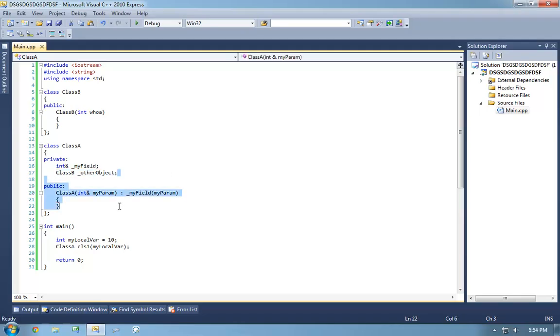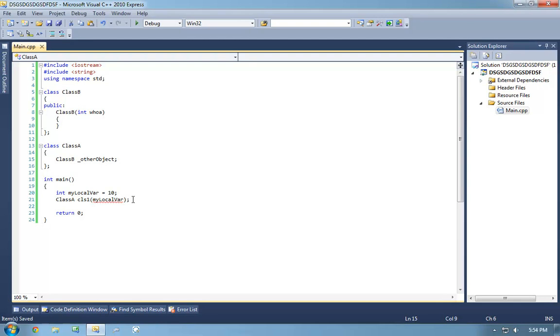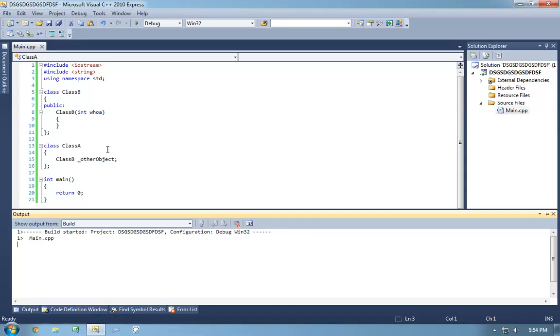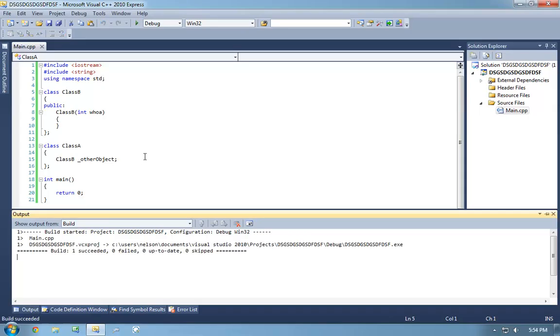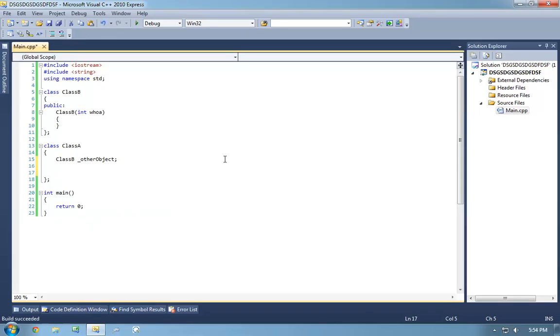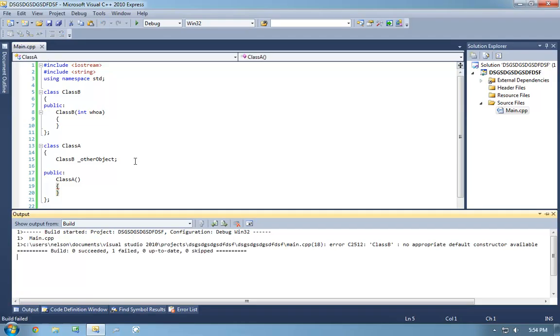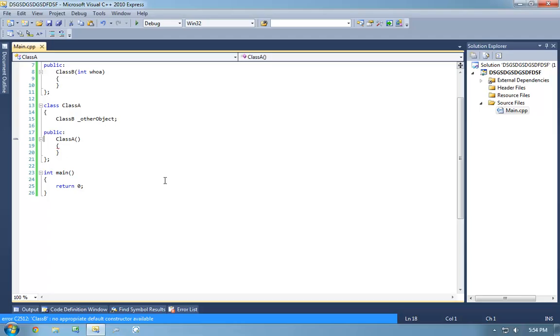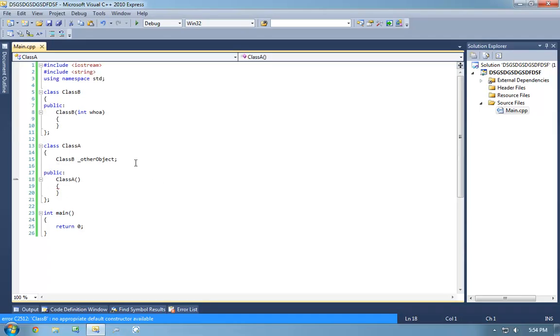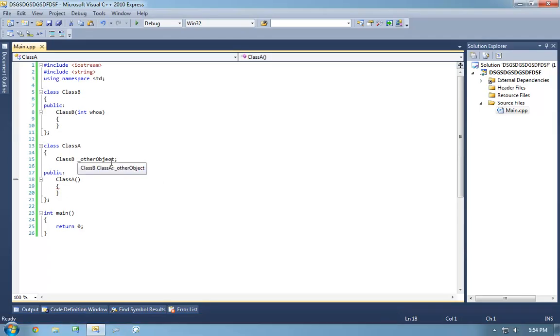In fact, if I just nuke out this code temporarily, and try to compile this, of course we get a success. If we try to compile this, look at what we get. We get a compiler error. Why do you think we get a compiler error here?